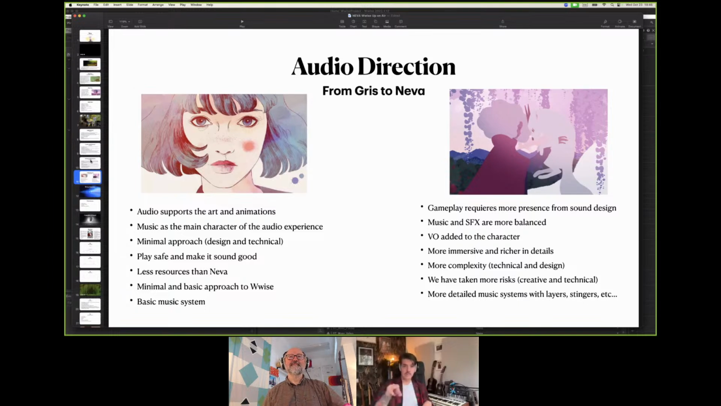as well, from both sides, creative and technical. And the music system is more detailed. We have multi-layering, stingers, ins and outs, things like that. So yeah, there's an evolution, let's say.